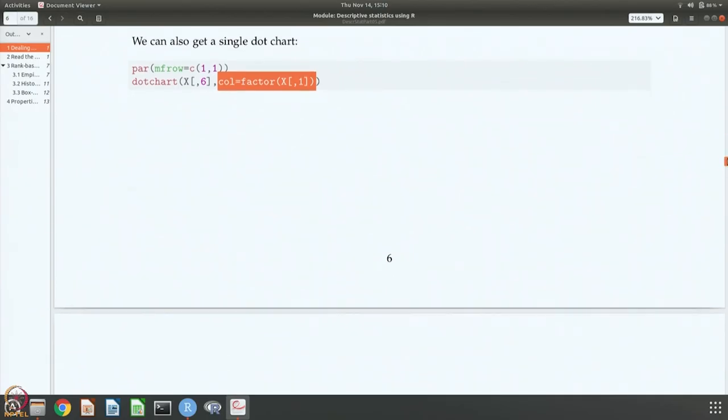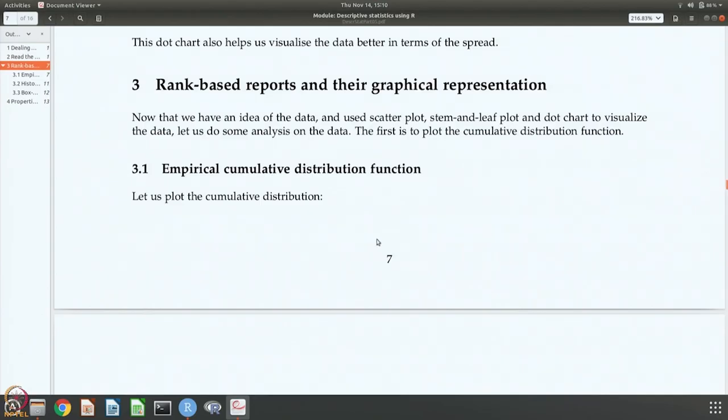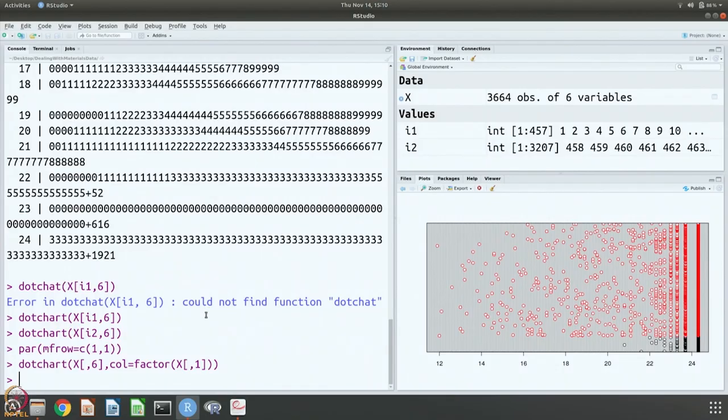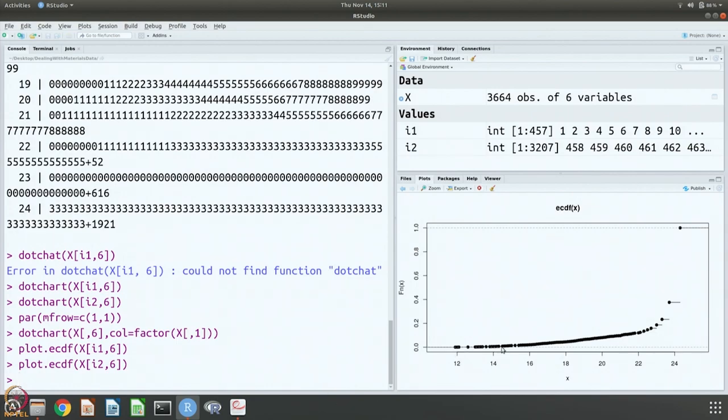Let us now move to the rank based properties. So we will do the cumulative distribution function, of course. You can say plot dot ECDF of X, 6. So this is the cumulative distribution function, and you can see it just goes like that because we know that there is a peak somewhere here and it has a tail. And this is true for 2 also. Right, but it is a much longer and fatter tail as compared to the other one.